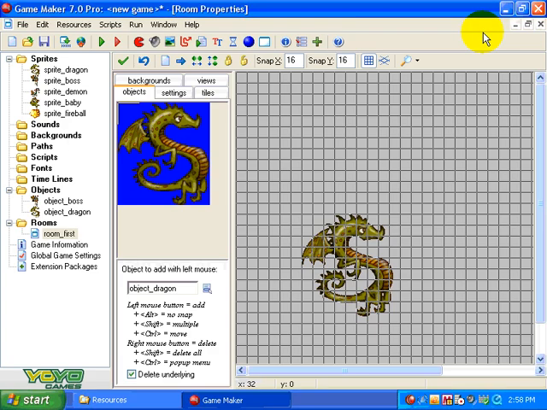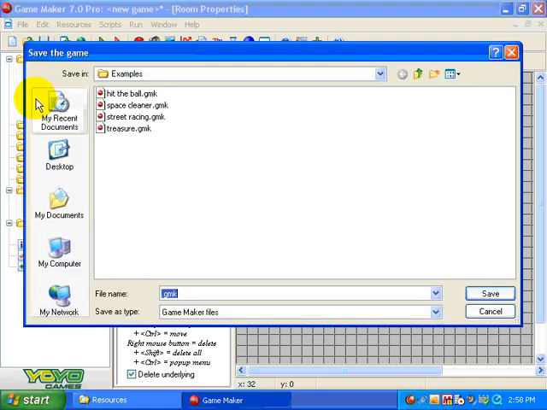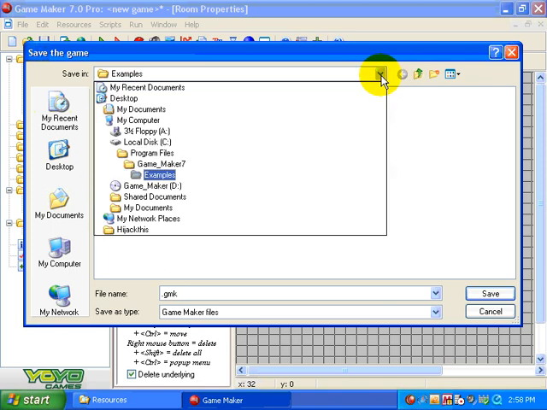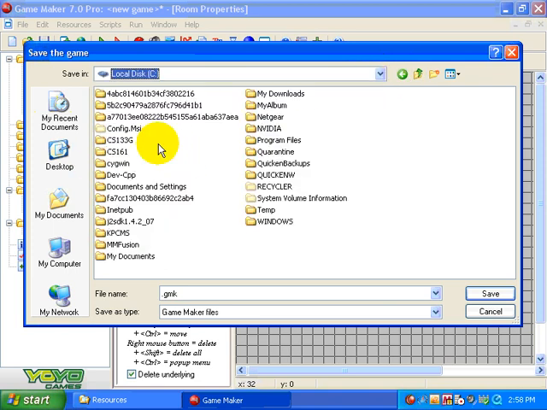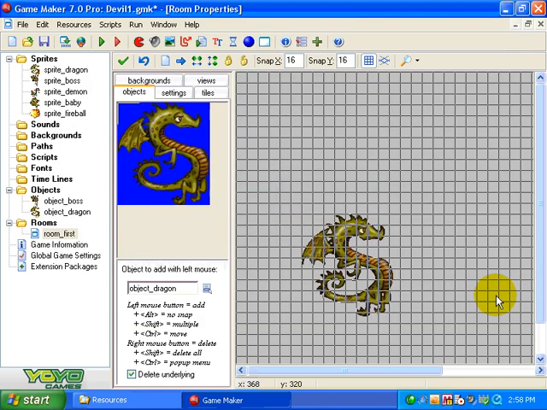I will stop the game at that point, and if you haven't done so already, what we'll do now is save this game. So I'm going to select Save As. And I want to store it on my C drive, CS133G, devilishly easy, and I'll call this devil1.gmk. So I'll give it a name here. I'll call it DEVIL1 because it's version1.gmk. I'll save it there, and at that point, hopefully my work is saved.